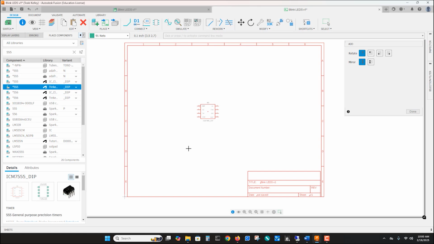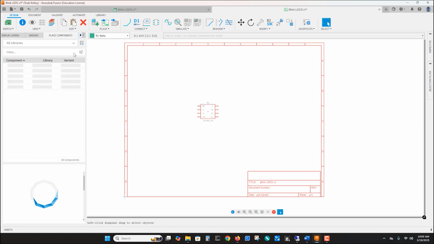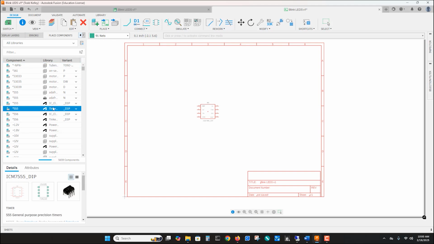We're going to need 4 resistors for this circuit. So select Adafruit as a library to search from. I'm going to actually use a different resistor.